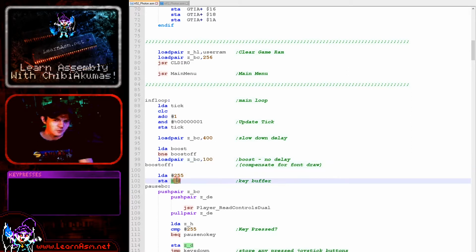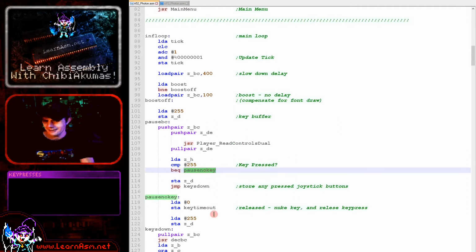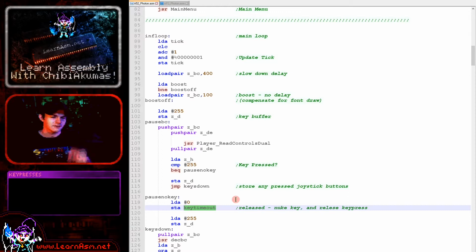Anyway, so we're using D here in the zero page as a storage for any key presses, and we're reading the keys in here, and then we're checking if any keys are pressed, and if they're not, we're clearing what's known as the timeout, and this is how we check if the key's been released, because we don't want to keep processing keys if the key's held down.